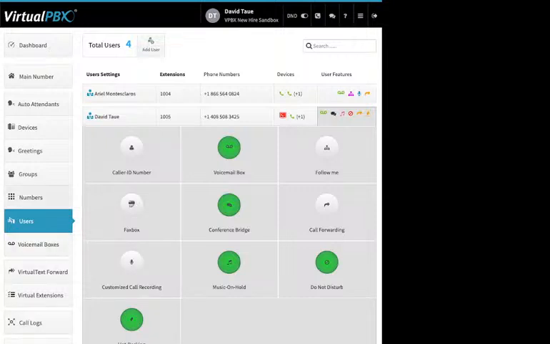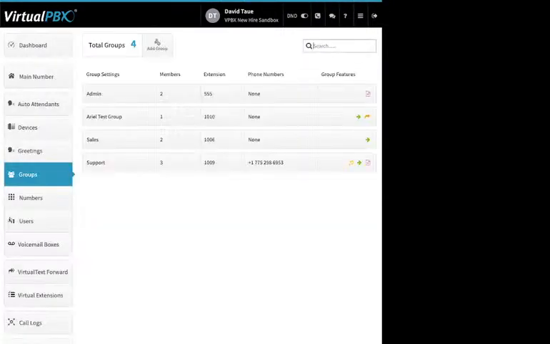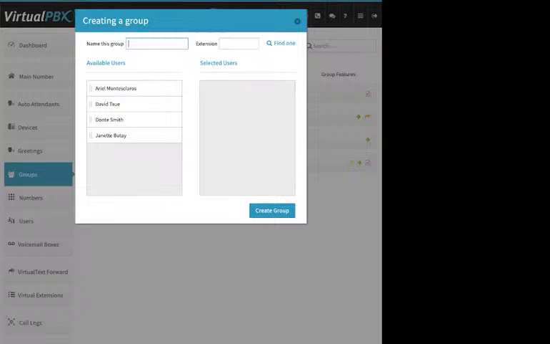Next up, we have groups. These are departments or ring groups or hunt groups, right? People who answer calls about a similar topic. Now, up here at the top, we have add group. You need to give it a name, right? And then an extension number.